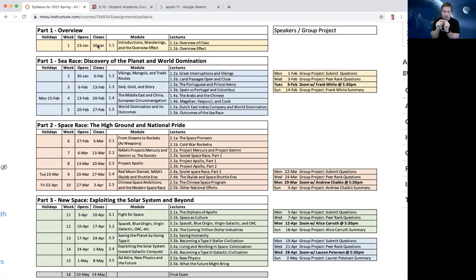And so, for example, this first module, 1.1, called Introduction, Wanderings, and the Overview Effect, closes at midnight on January 30th. Meanwhile, module 1.2 will then open up at 5 a.m. on January 30th. So there's that overlap temporarily.